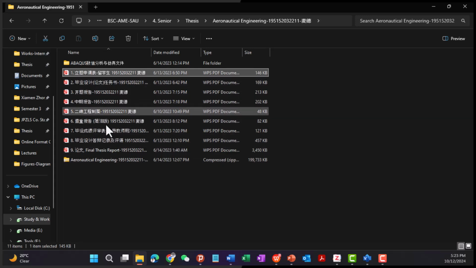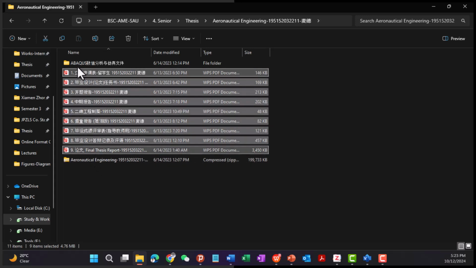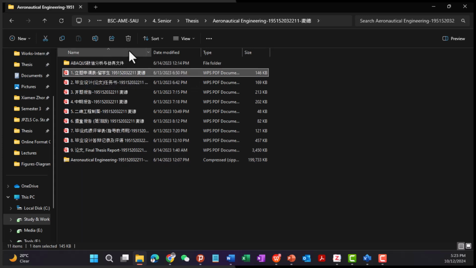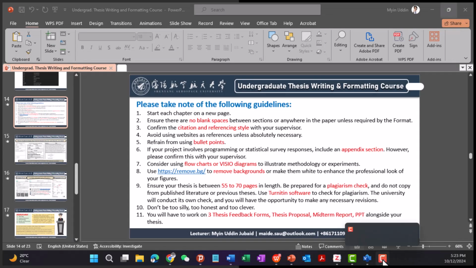So before you graduate, you actually have to finish all these parts. Some of them will be provided by your supervisor, but you mainly have to prepare at least 7 or 8 for engineering students, 9 if you have a design. You also have to put in the design files and simulation files. All these things need to be submitted before you graduate. So that's it for this lecture.